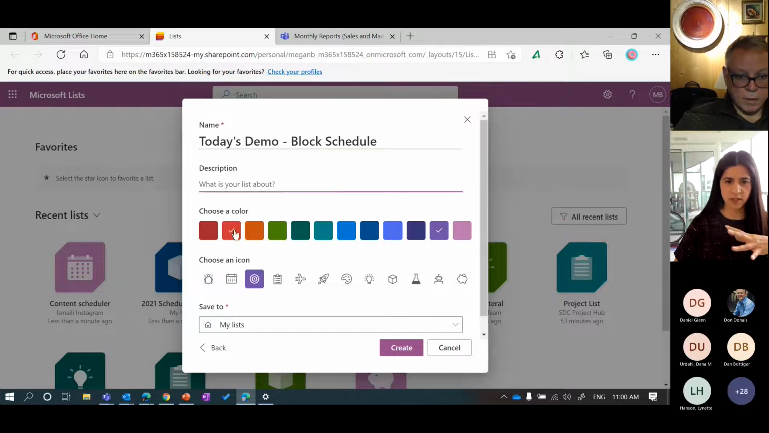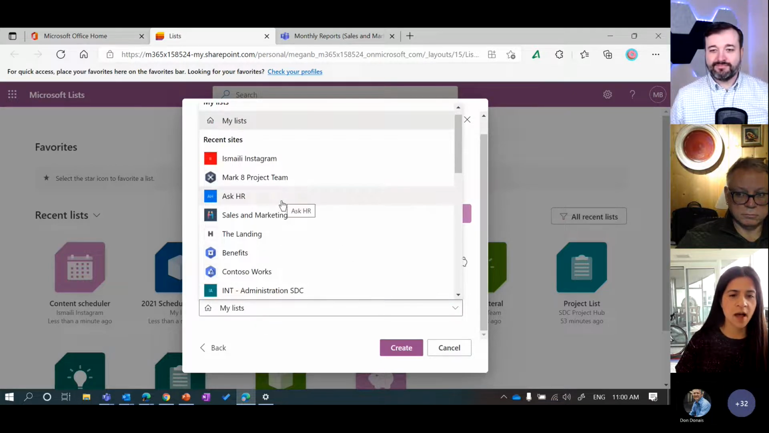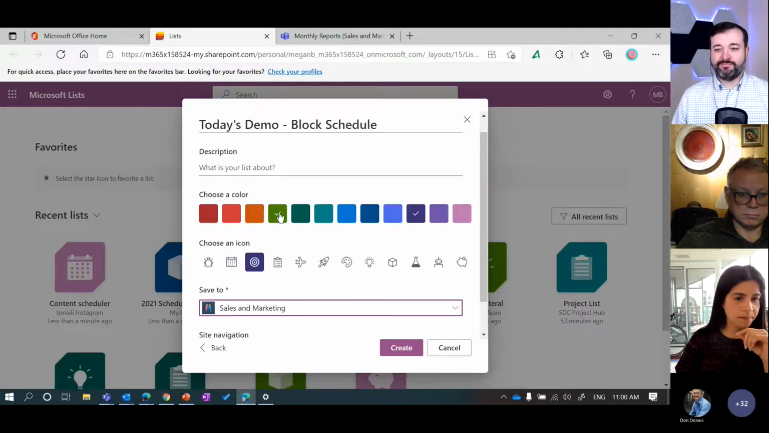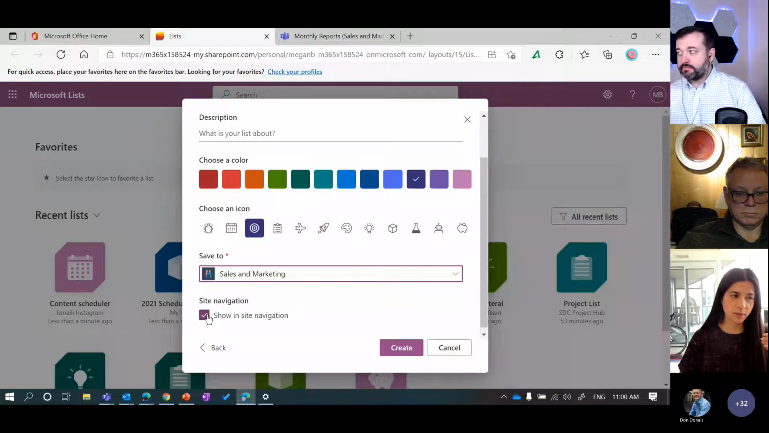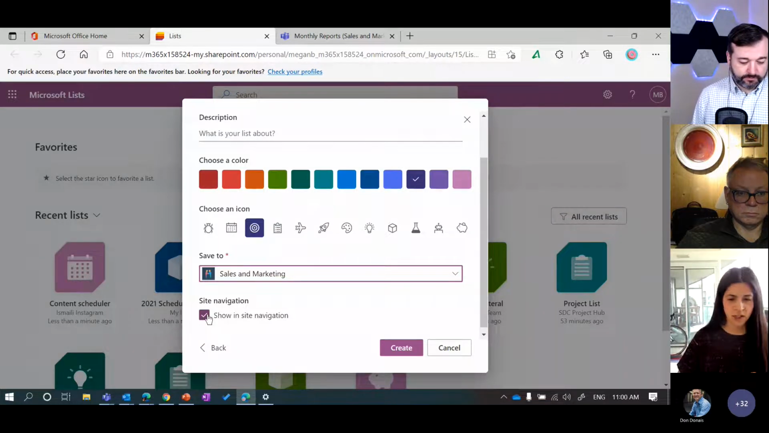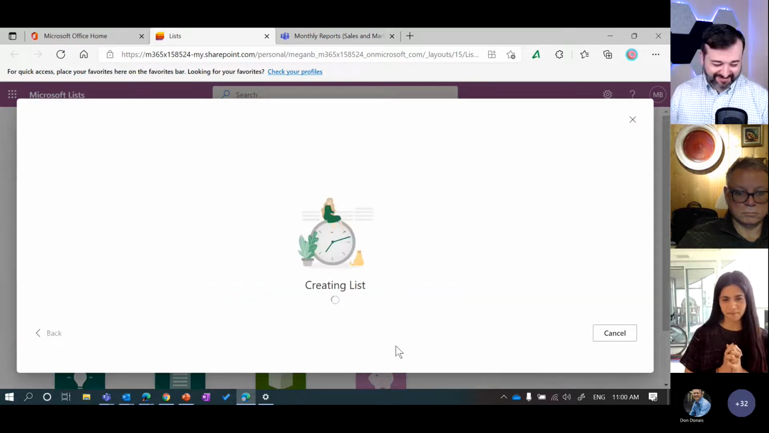And I'm not going to do a description. We're going to give it a nice purple color here. And then we're going to save this to a list. I'm going to save this to the Sales and Marketing team, which is actually a SharePoint site, which is actually a team as well. I'm going to say show in site navigation. So when people go to the SharePoint site, they'll actually see it in the navigation there as well. That does not mean the team's navigation. It's the SharePoint site navigation. And then we're going to hit create.